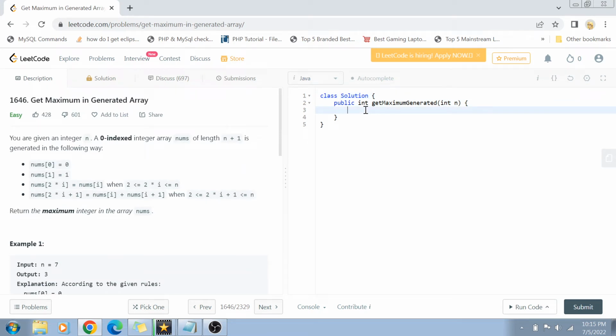So the first thing we have to do in this solution is to check if n is equal to 0 or if n is equal to 1. Because if it's 0 or 1, then it is pretty straightforward. In that case, the maximum value we already know, right? So if it's 0, then we just have to return 0. But if it's 1, we just have to return 1, because that becomes our maximum value.